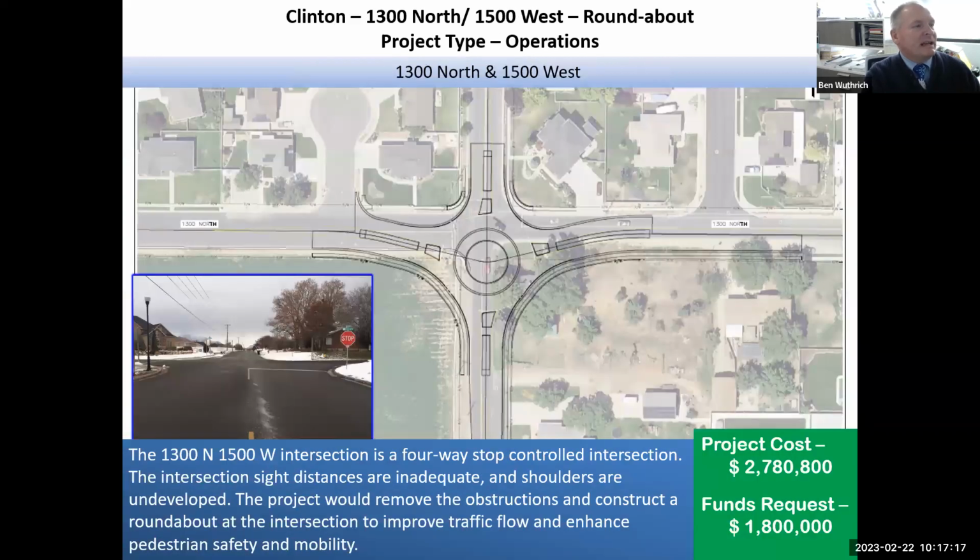Next project is in Clinton. This is an intersection project on 1300 North and 1500 West. This is for a roundabout project from a regular intersection. This is estimated to cost 2.7+ million. Funds being requested is 1.8 million.